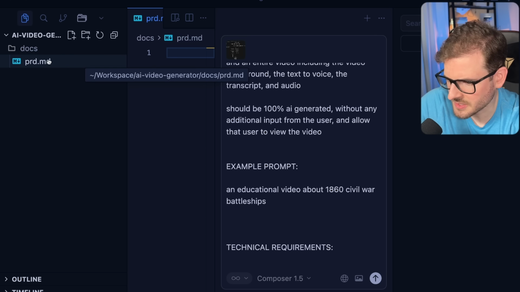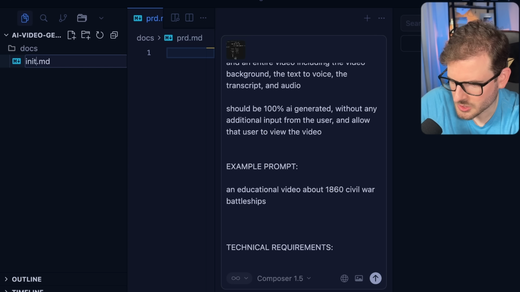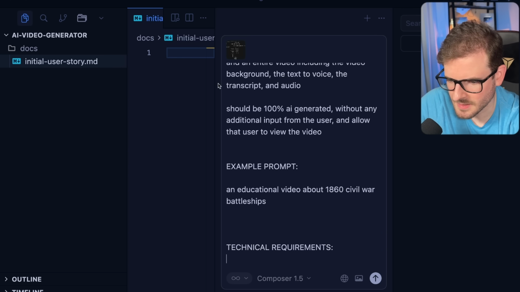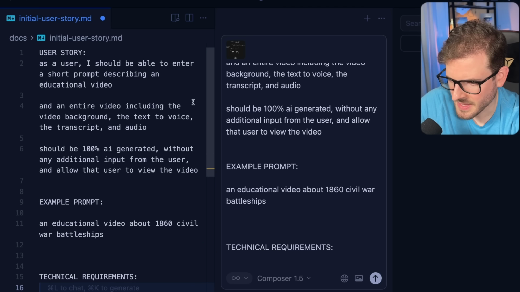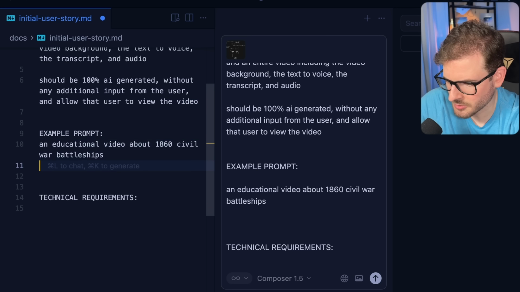In fact, I could call this user stories. I'll say user story, initial user story. I don't know. We can make this better in a bit. But we'll paste all that in. And we could probably put some technical requirements here.